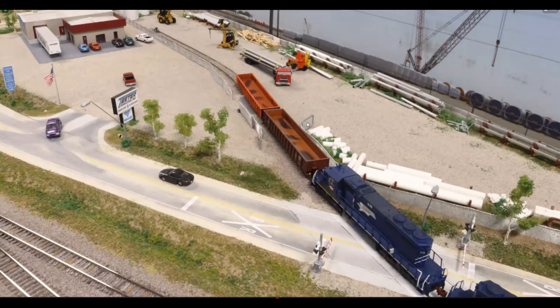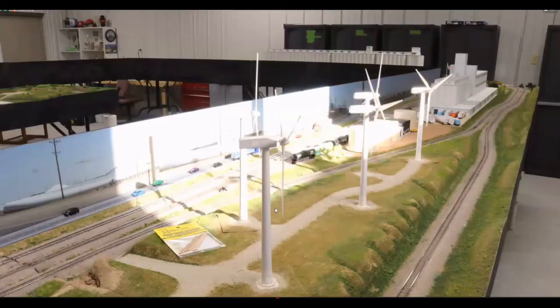You've got 2 swing gates and 1 rolling gate. You've got their actual street sign. Again, you've got your grade crossing with proper road markings. And here you get a little better shot at how heavily weathered the siding is on the 3rd rail.